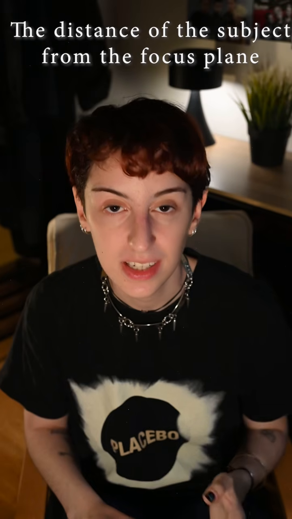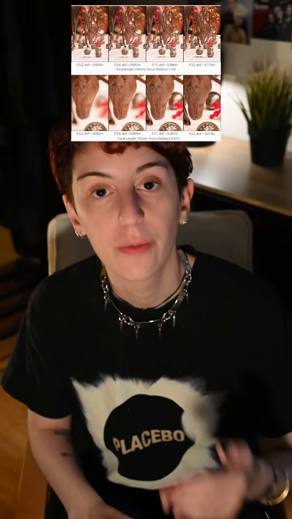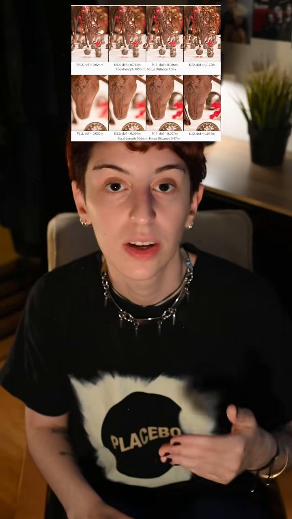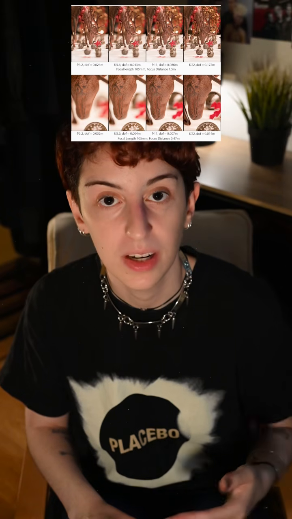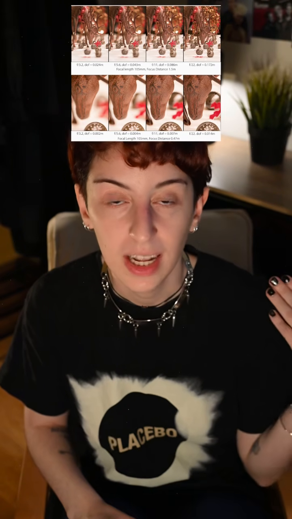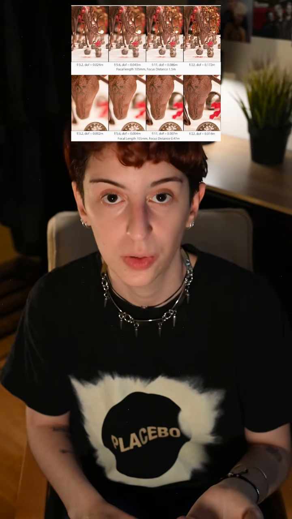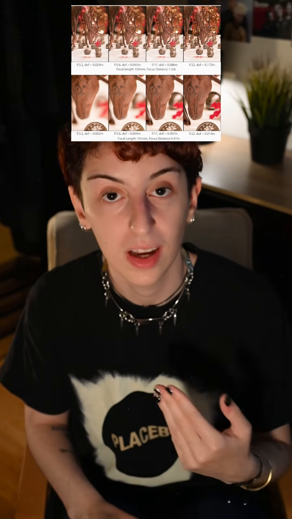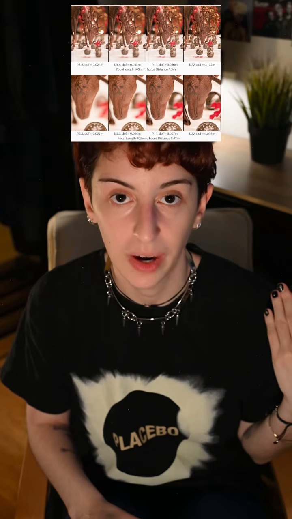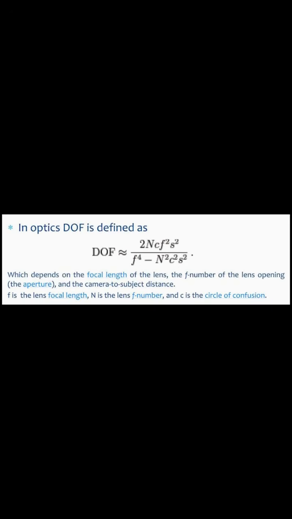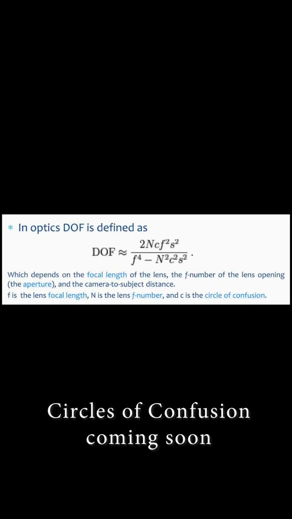Next, we have the distance of the subject from the focus plane. The further the subject is from the camera, the deeper the depth of field will be because they're closer to the background. And the closer the subject is to the camera, the shallower the depth of field will be because there will be a larger distance between the subject and the background. All these elements in conjunction lead to a particular value for the depth of field.